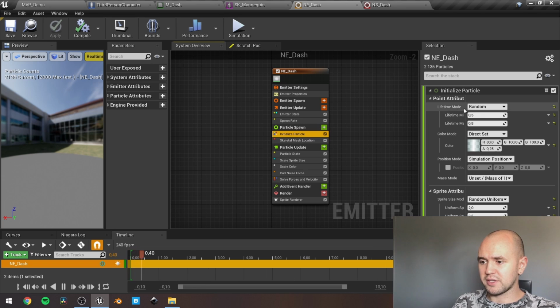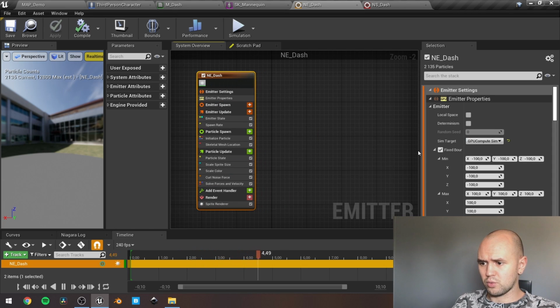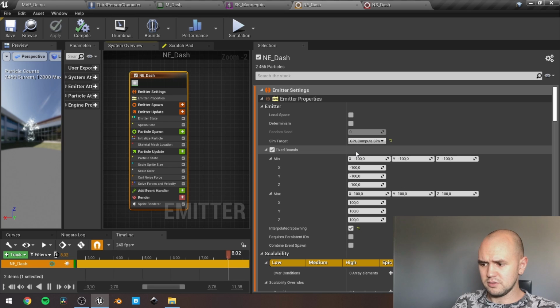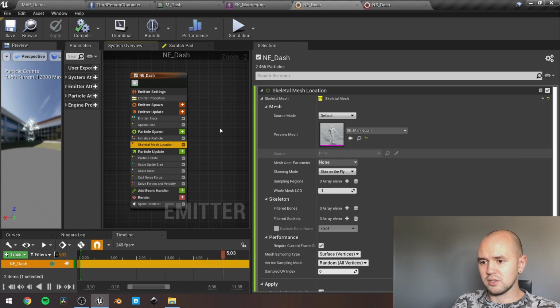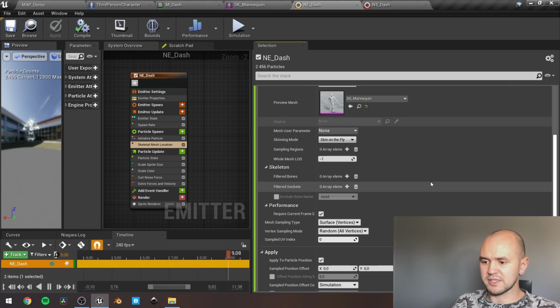For the initialize particle, here you can see default values that should be changed. It's the lifetime, the color, and the sprite size. Let me quickly make it here. Next thing is to add the skeletal mesh location module. Here you need to provide the preview mesh that this particle will be using. And the only change you need to make is to change the mesh sampling mode from the default one to surface vertices. So by this, each vertex will be spawning a particle.